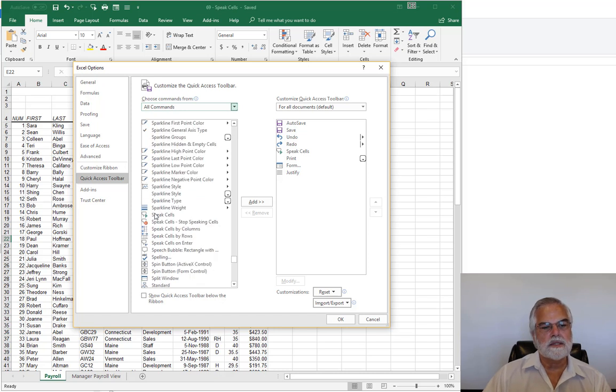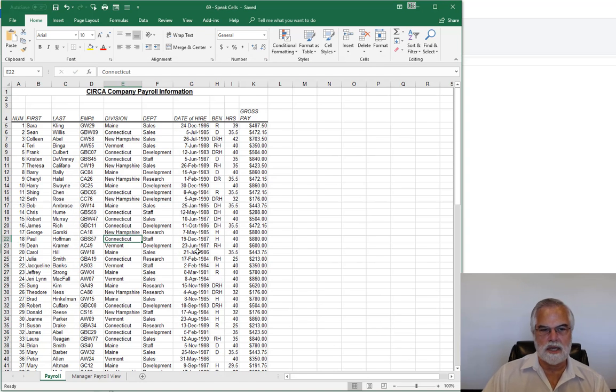you see where it says Speak Cells right here? Now you can see I've already got it on there. But if I hadn't, I could actually click on it, either double click and it would jump over here, or highlight it and then click on Add. But since I already have it, that's how you put it on your quick access toolbar. Then you'll be able to use it anytime you want.